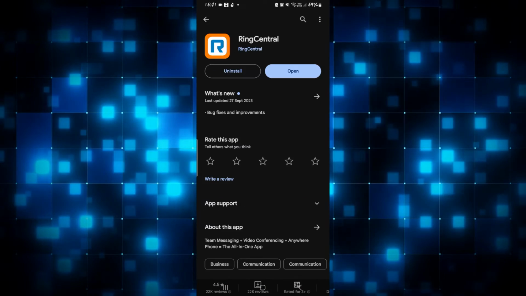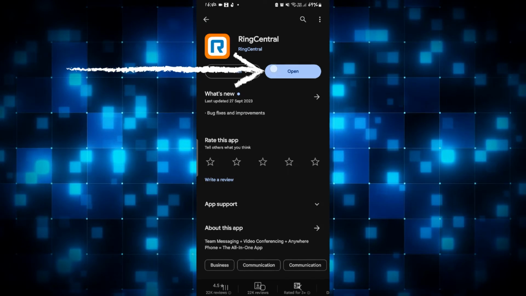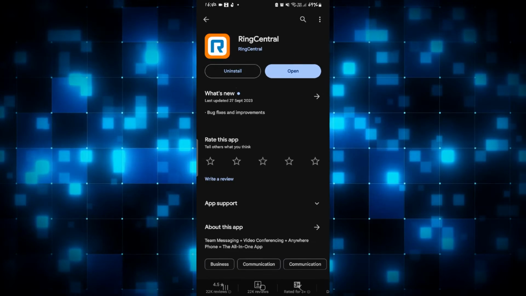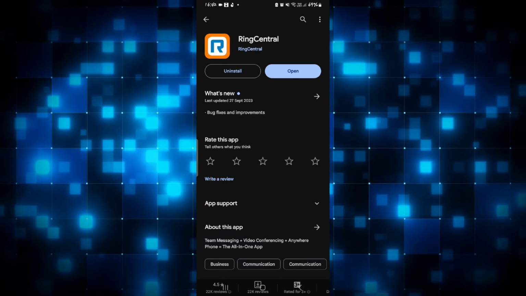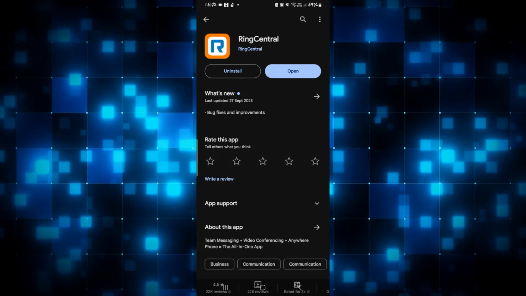Once you find the application, if you see an update button instead of open, then you will need to tap on it to install the latest updates. Just go ahead and tap on it and then wait for a while until the installation is complete.